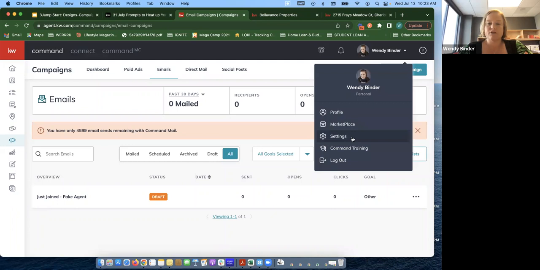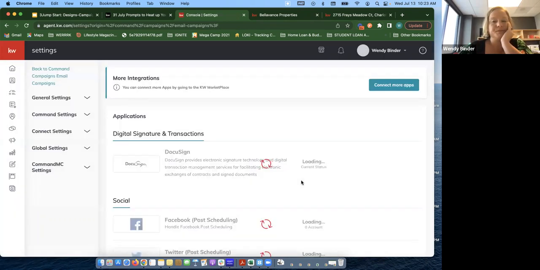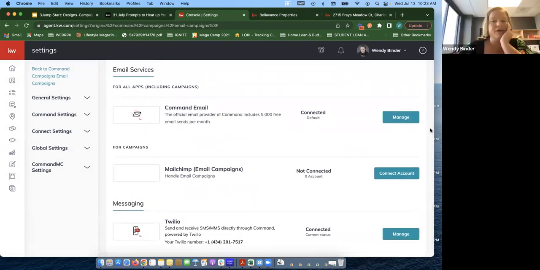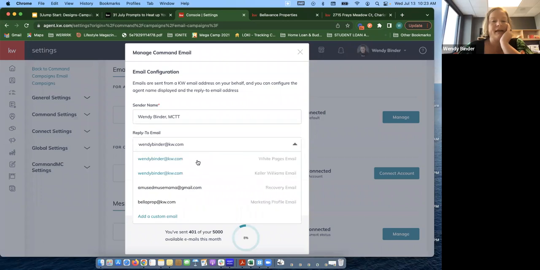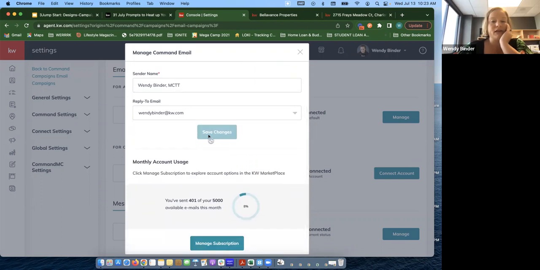Go ahead and go back into our settings. On the main page of the settings, you scroll all the way down. Once it shows up, you've got your command email here. You can go to manage that. Just make sure that it's got your name the way that you want it to be. Get your reply email in as your KW email or whatever other professional email you're using. And then you would save those changes.